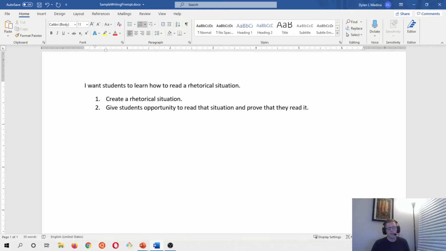Honestly, I don't think it matters that much. It would be nice if it's a rhetorical situation that students care about, but I'm not asking students how to read a particular rhetorical situation. I'm asking students how to read any rhetorical situation. So I'm looking at helping them develop these sort of meta-level skills that will allow them to go into any writing context or any situation that asks them to write and begin to look around and figure out what this situation is asking them to do. So I just need to create a rhetorical situation.